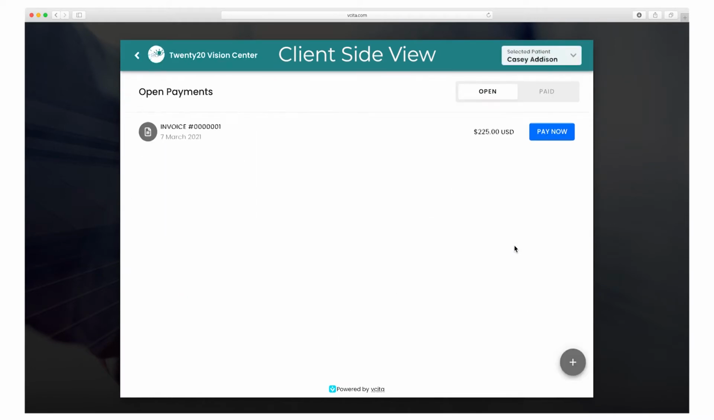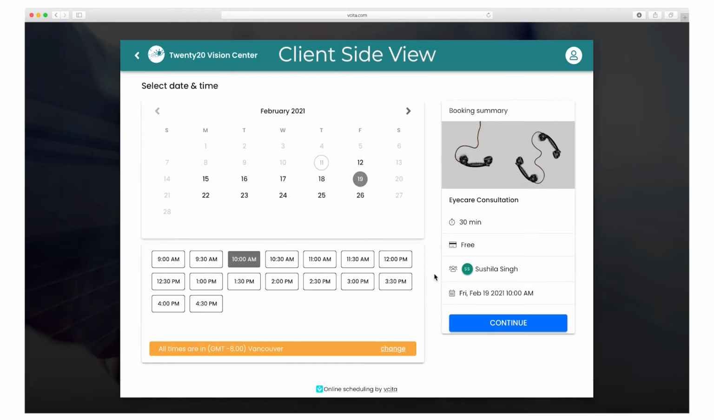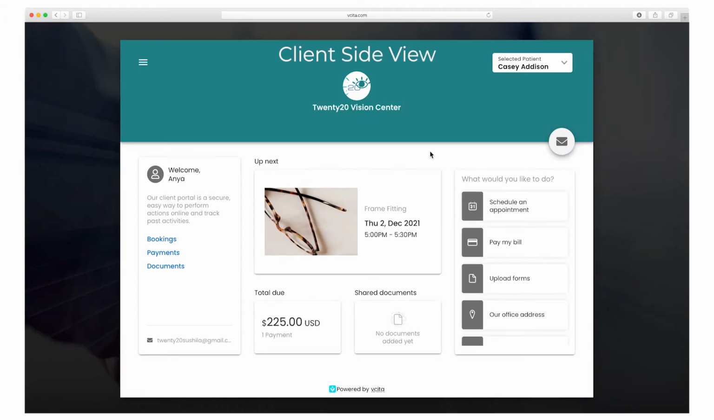From here, it's easy to pay bills, schedule appointments, send messages, and more, all within the context of the item or individual. Switch between items at any time right from the dashboard.